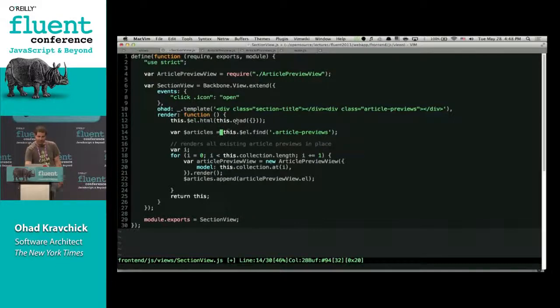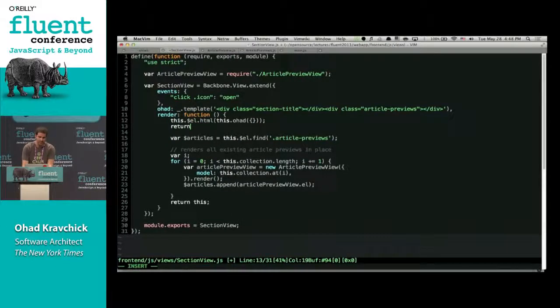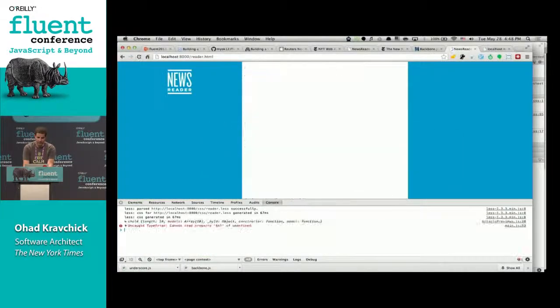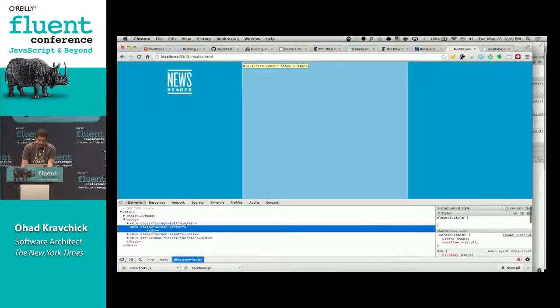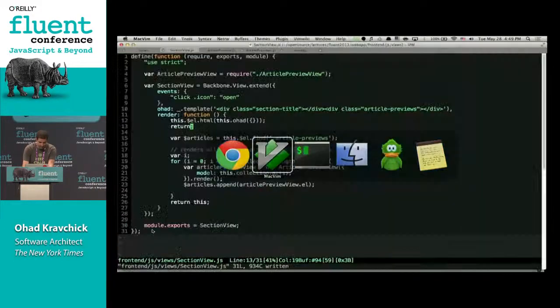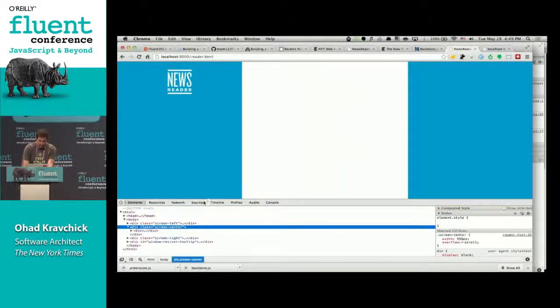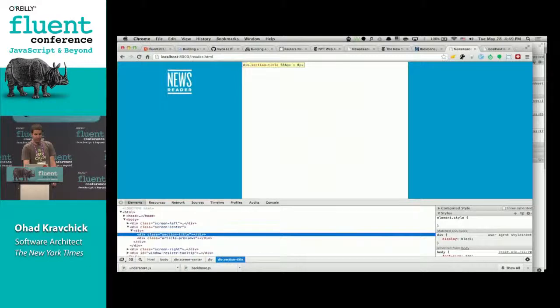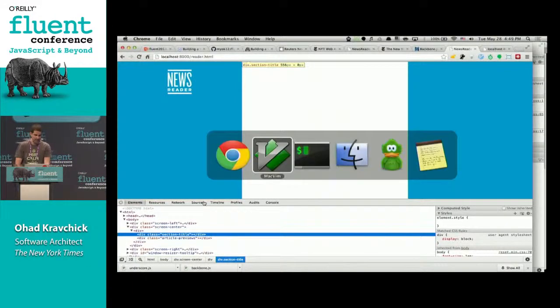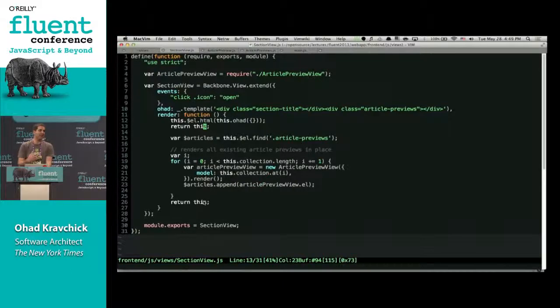If I disable everything here, I would be able to see what we created. Oops, sorry, return this. Did it work? Yeah. So I just created two divs. That's it. It didn't do anything, because I didn't need to have the data for these two fields.